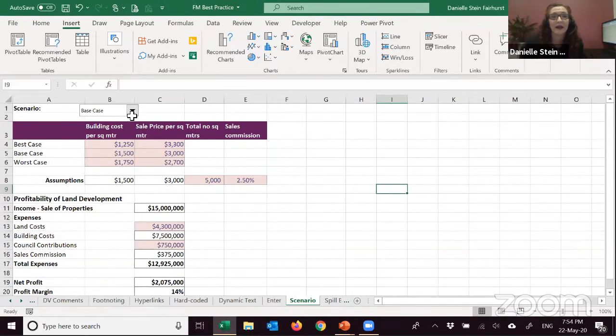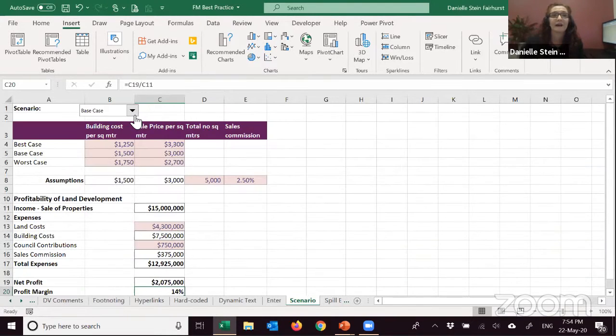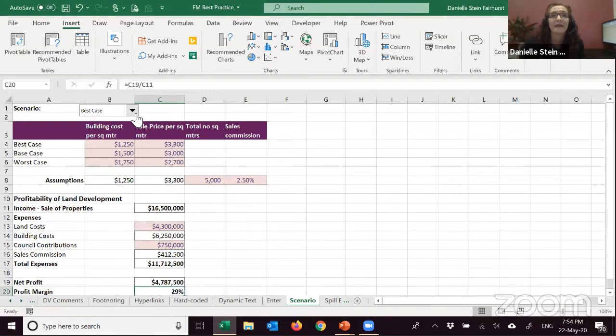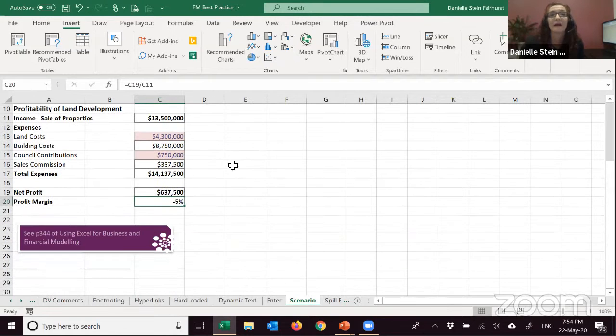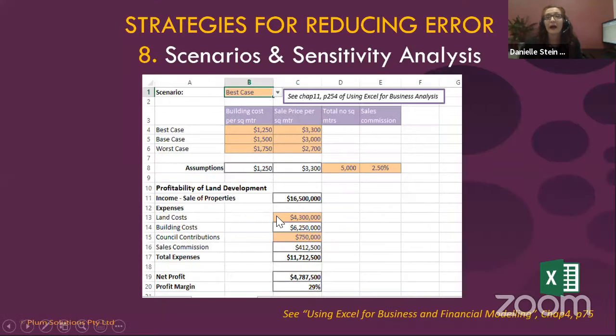In this example, we have a very simple property development example. And you can see our profit margin here is 14%. That's on our base case, but if I change the drop down to best case, you can see that the profit has increased. And if I change that to worst case, we end up making a loss. So toggling between different scenarios can really help to sense check your model and make sure that there are no calculation errors or input errors in your model.